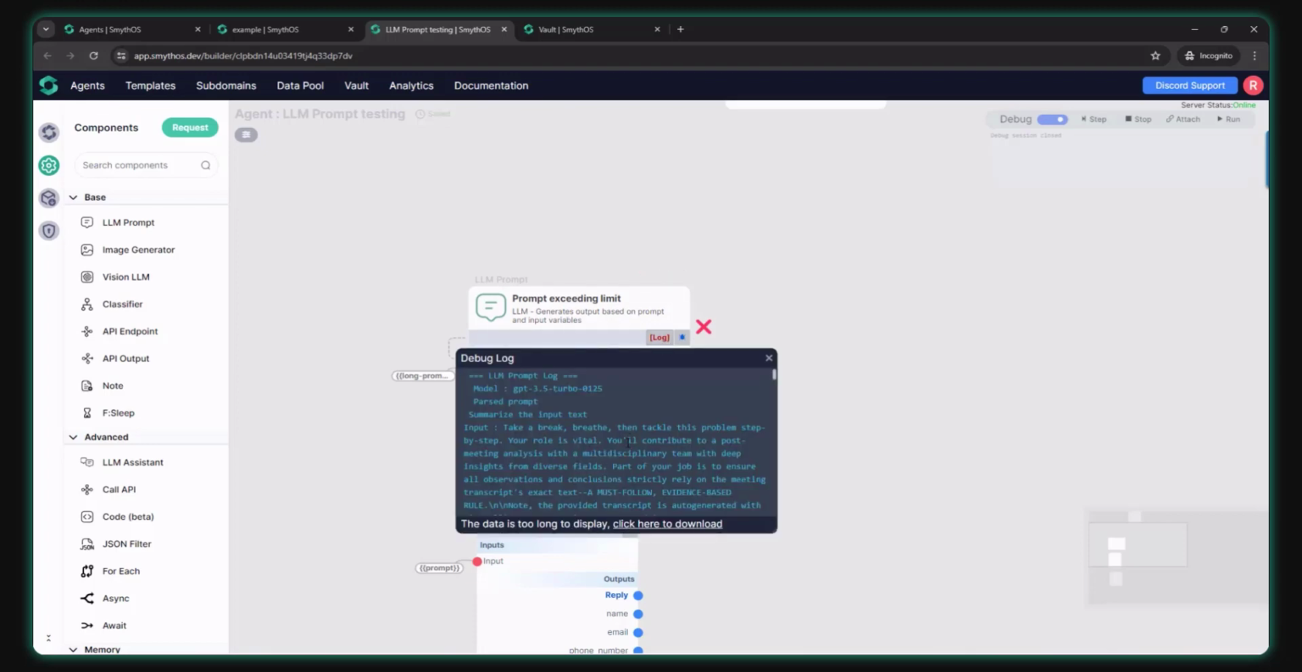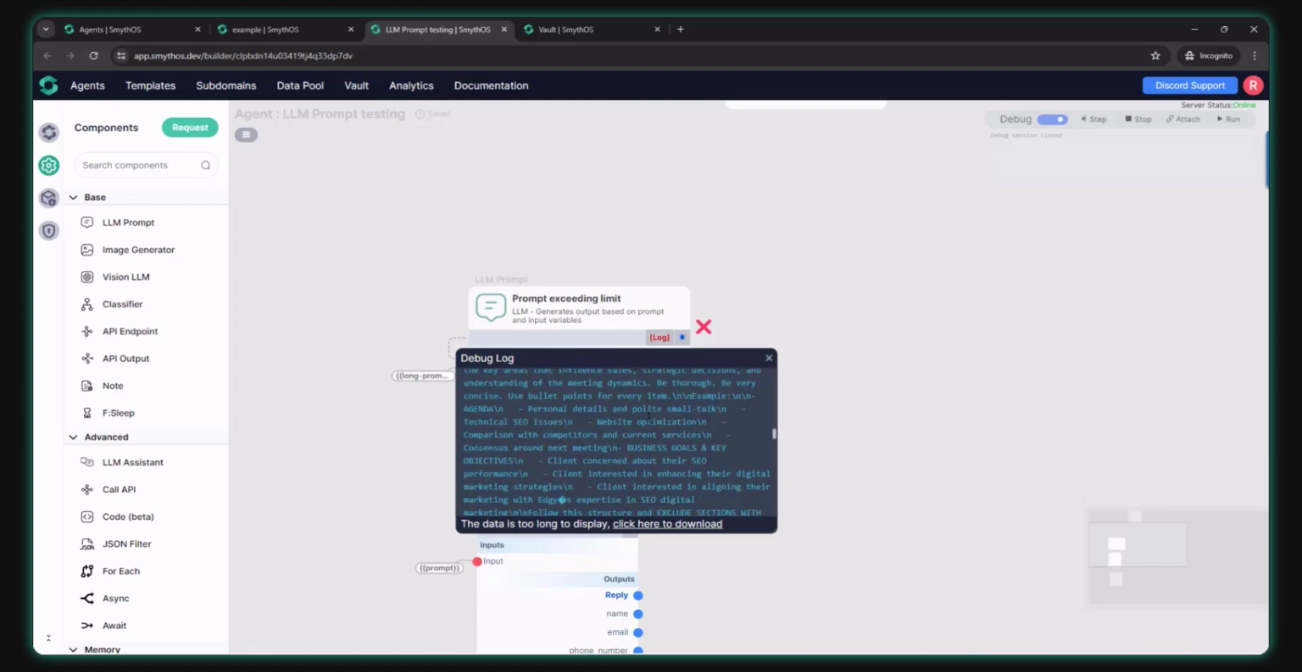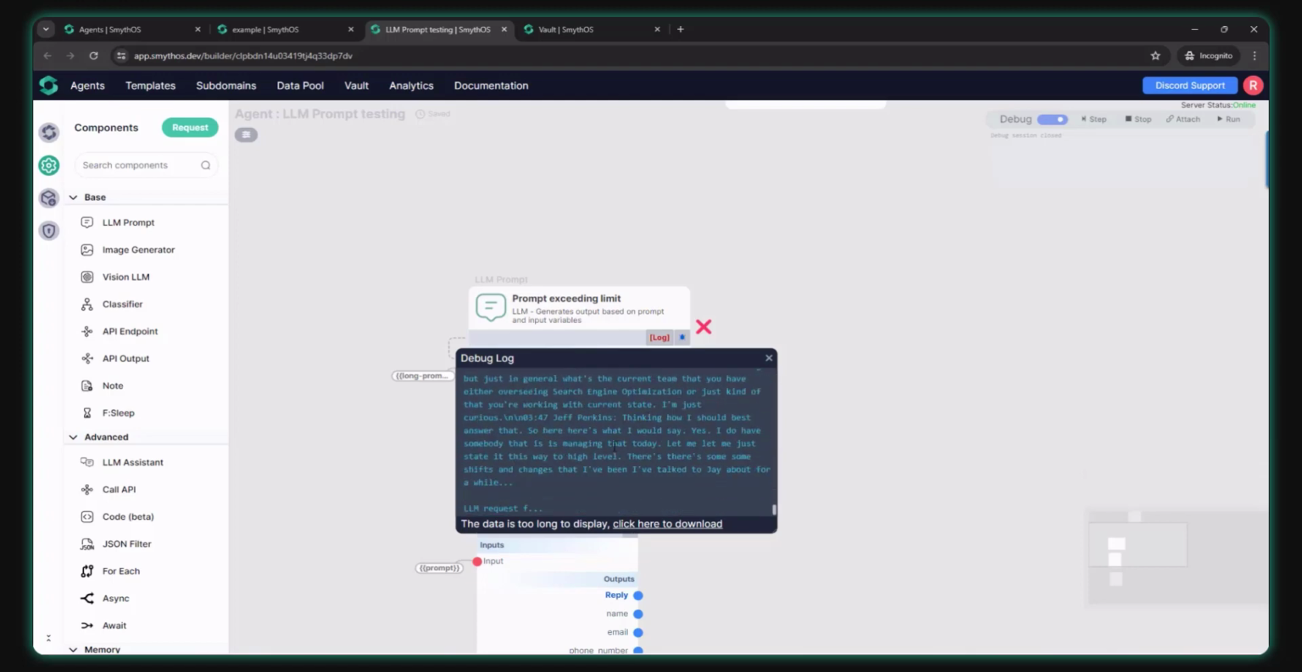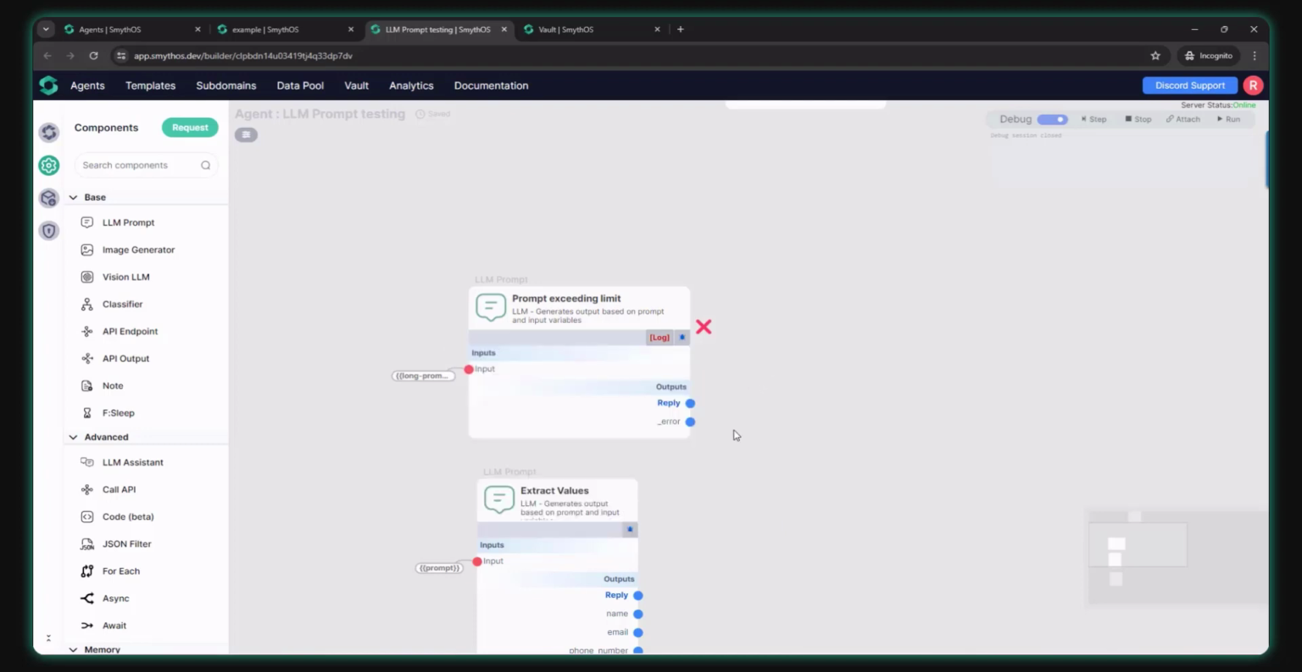We're going to see that the execution failed. We can check the logs. In the logs, we're going to have information like the model that was used for the execution and the prompt. In this case, the prompt is too long, so in that kind of case, we can download the logs. But in this case, we are just interested in the error.